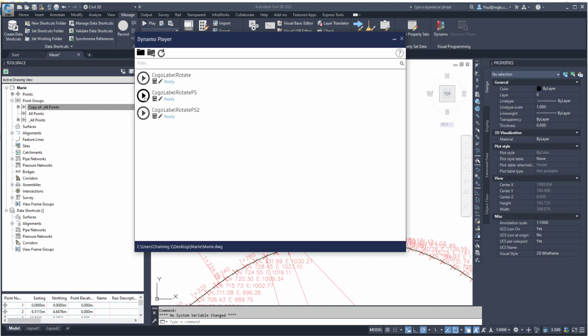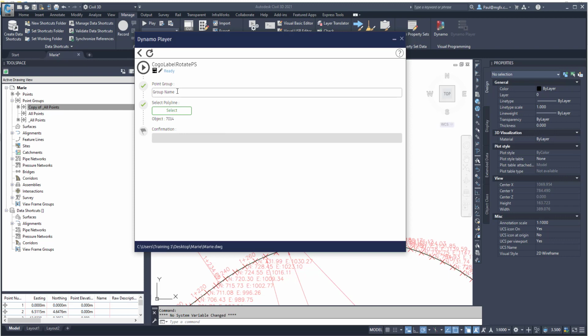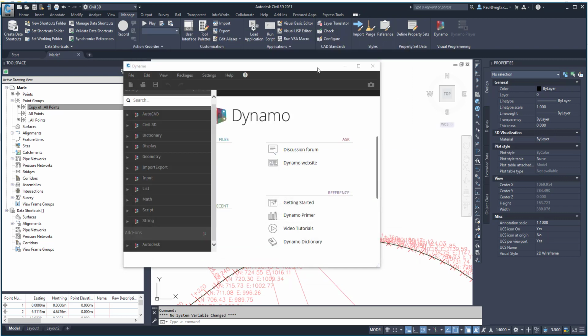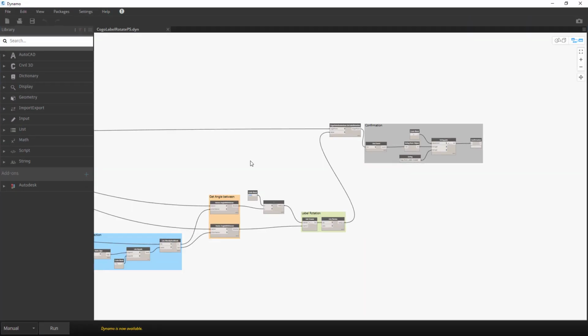The first is that there's a player, in which case we actually run the script, so that's like run the script, not enter the information. The next one is edit inputs. That's the one that the users must usually use to run the script. You can see we've got a group name and a polyline that they can select. And let's just look at this. The last one is the edit. So if we edit that, it will actually open the script within Dynamo, or the graph within Dynamo.